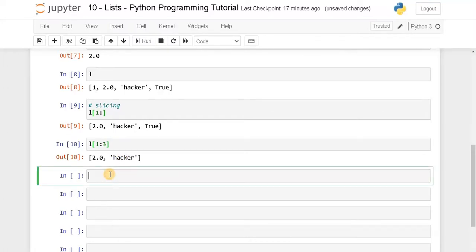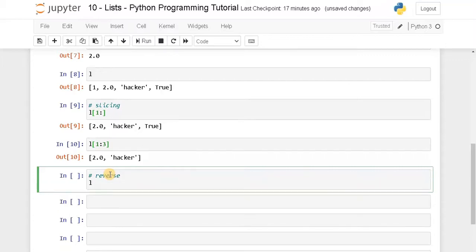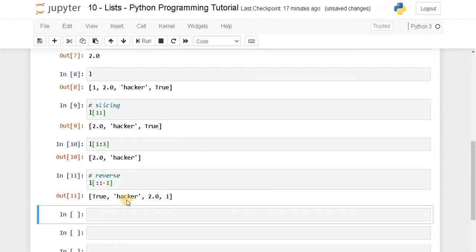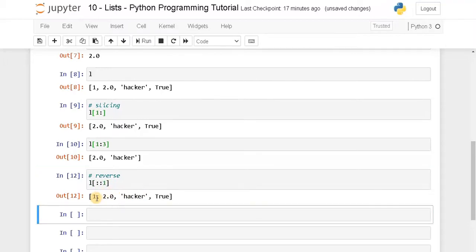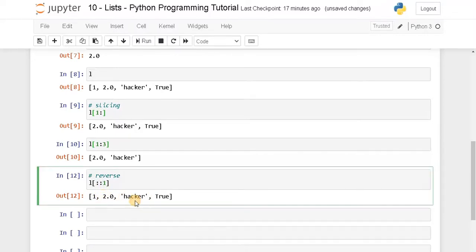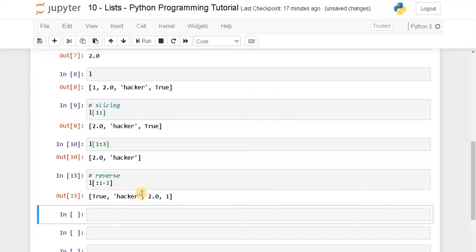If you want to reverse the array, L, same colon colon, and the last colon part is for the increment option. So if you use -1 it will print the list in reverse. See, now it prints the list in the reverse order. If you just put +1 it is the initial list. So let's keep it -1.